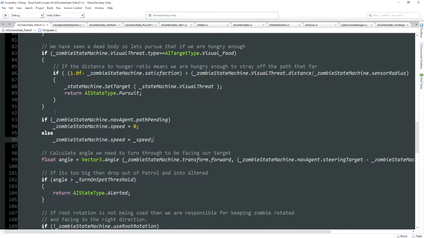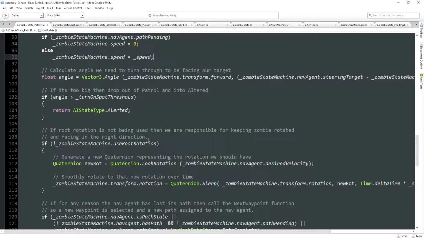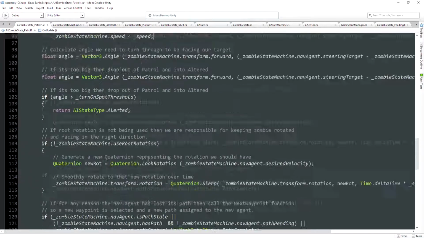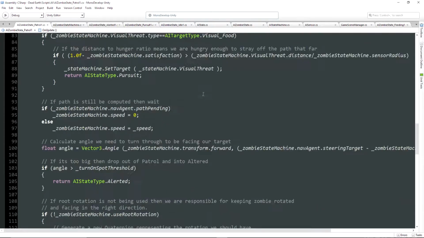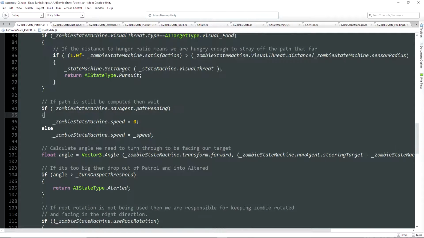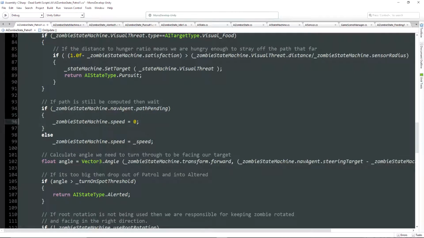So now that we have this code here, what we can probably say is if the path is pending, once we've set the speed to 0, we don't really want any of this stuff to happen anyway. So we might as well just return from the function. And of course, we still want to return AI state type.patrol. We don't want to actually leave the patrol state. We just don't want to do anything in the patrol state yet until our path is complete.